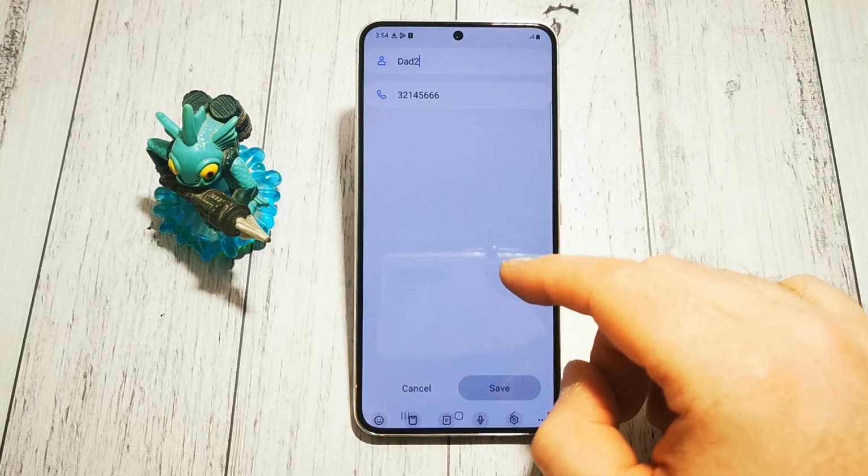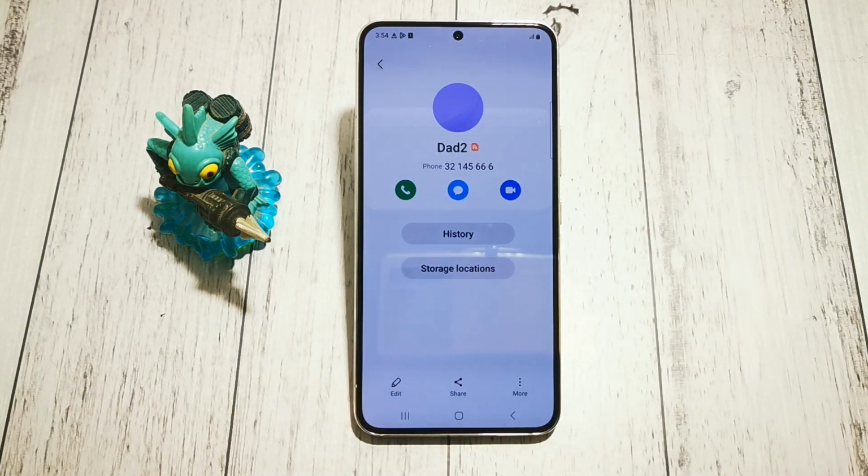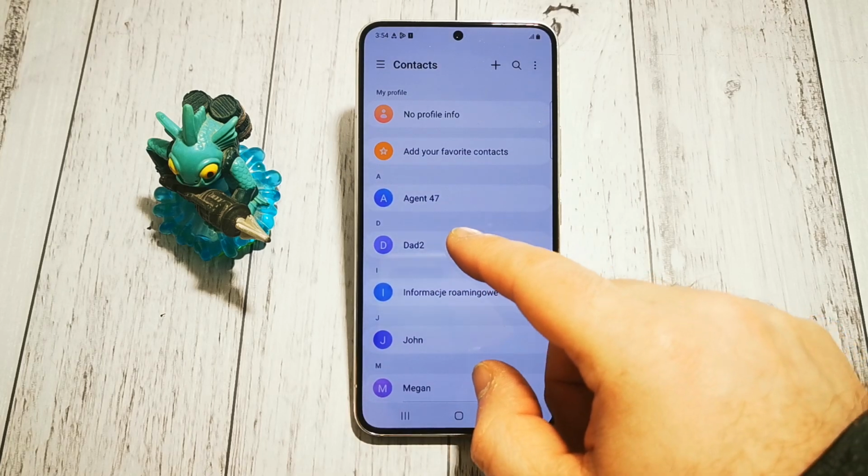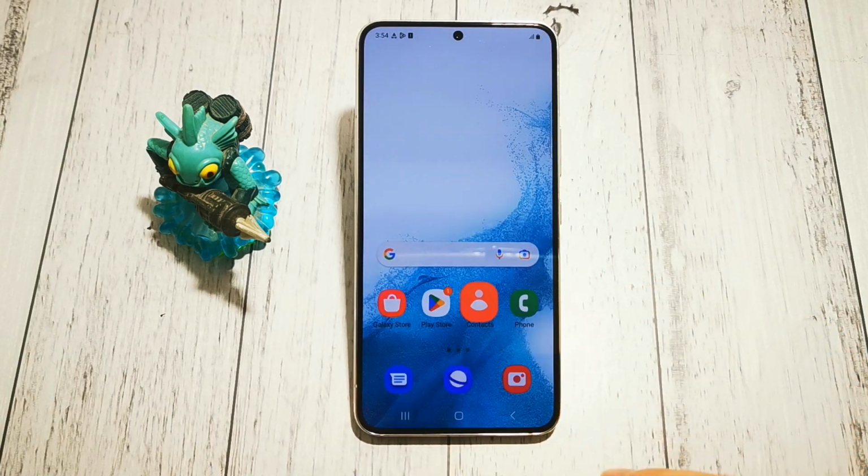change name. Don't forget to save. And now our dad has a second number in our phone book, and here it is. It's changed, and that's it.